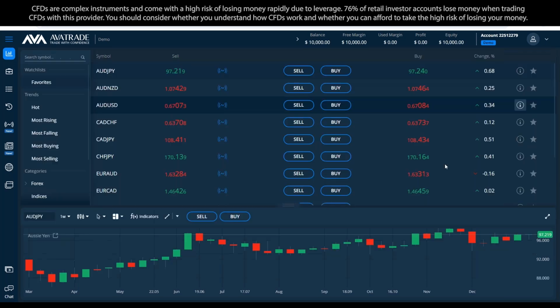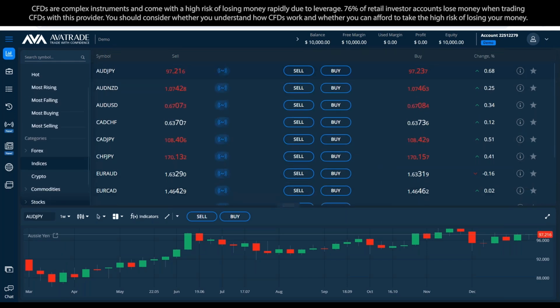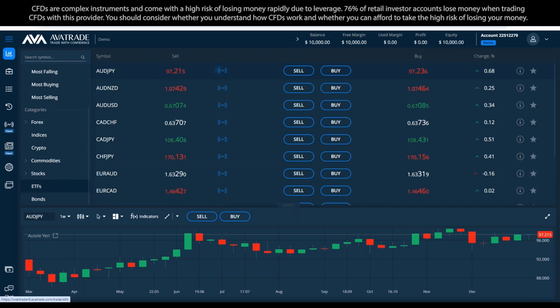I'm just going to click here, and it folds it down. Now I can see the lists. You can see all kinds of categories here: forex, indices, cryptocurrencies, commodities, and stocks.